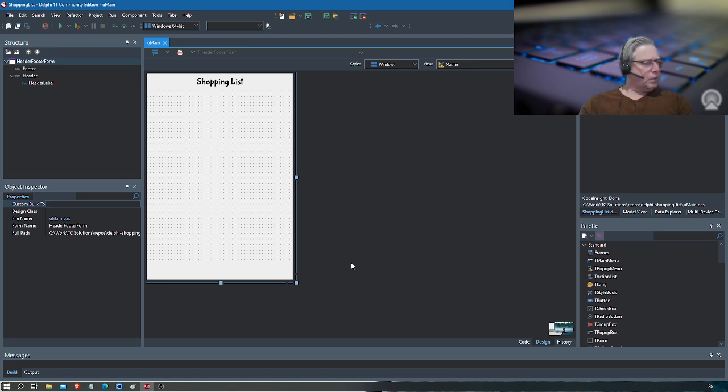We may put something in there. When you think about a shopping list, we need to be able to write down, let's say an item, and have that item get inserted into a list. And if we want to be nice, we need to have a label as well. So let's start putting in some of these components that we have. First of all, let's look for a label.